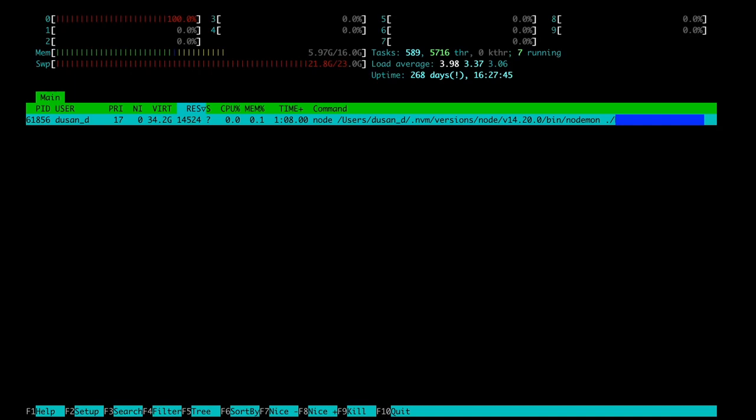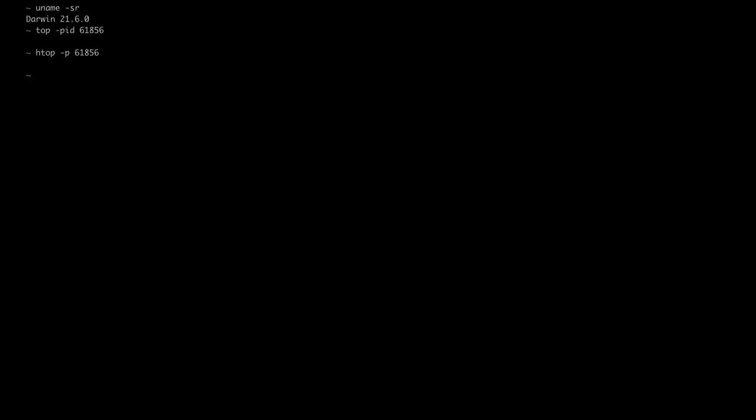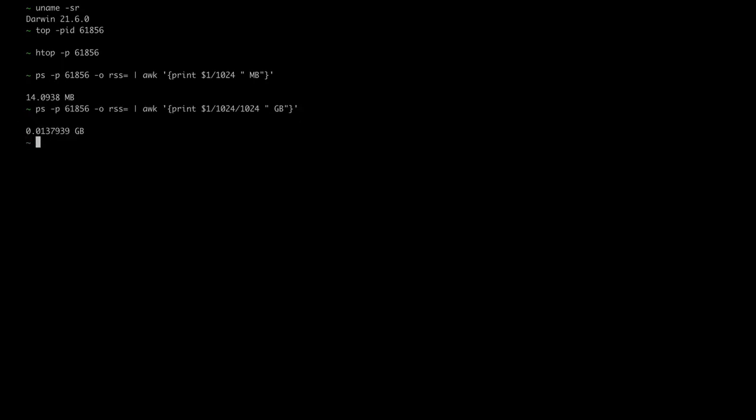But we can use top, and here we can see the memory is expressed in kilobytes. So it doesn't have a unit display, but this is kilobytes. And we can use the ps to awk incantation that we did before on Linux. It works the same way. We can see megabytes and we can see gigabytes if we divide again by 1024.